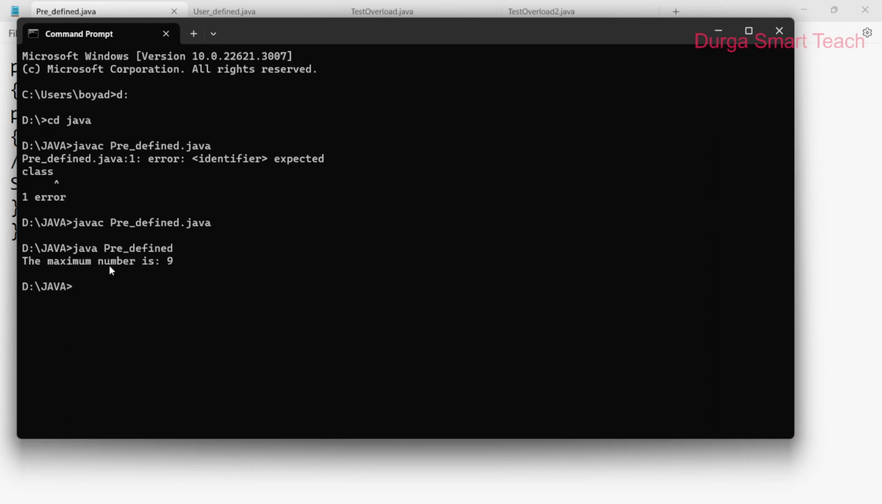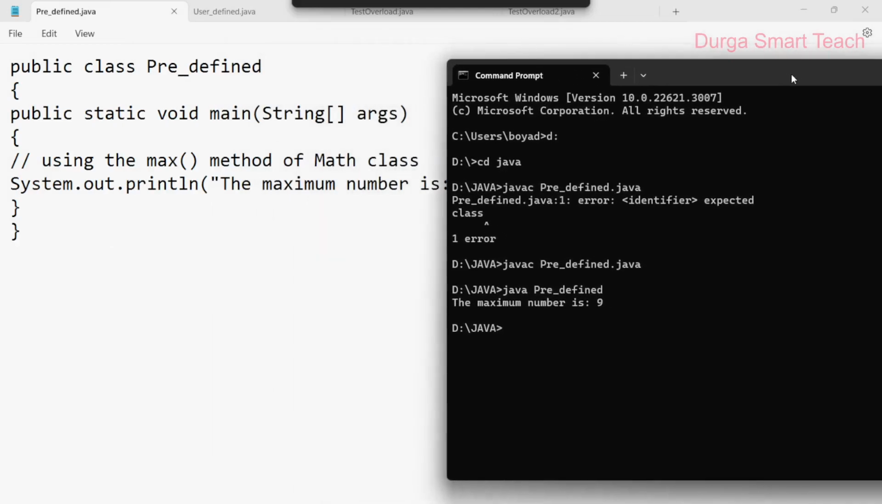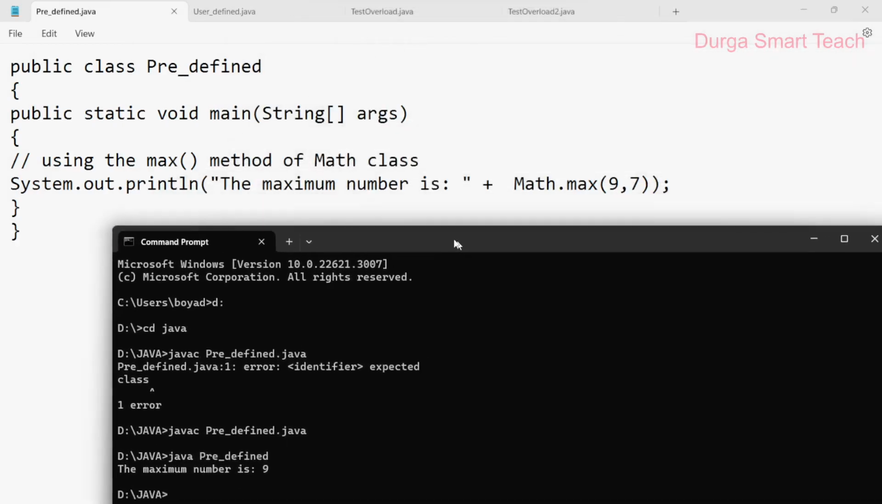The maximum number is 9. This is known as a predefined method. It returns the maximum number between these two numbers.